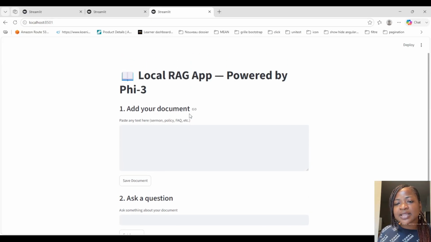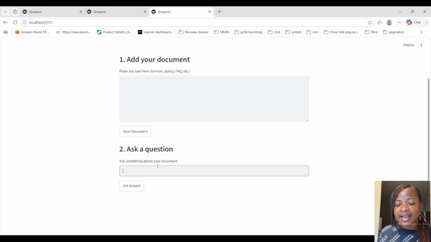So it's asking me to put a text here and ask a question about the text. So I will copy and paste a text. I'm still getting the text to test.